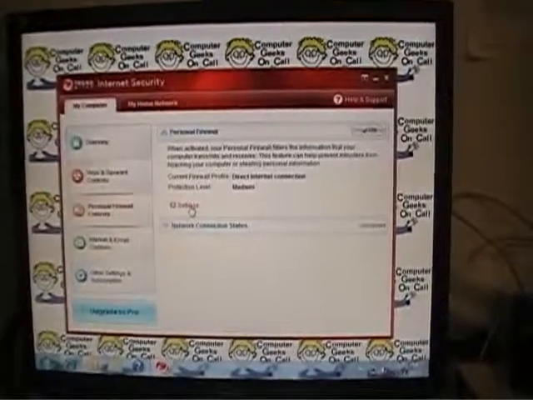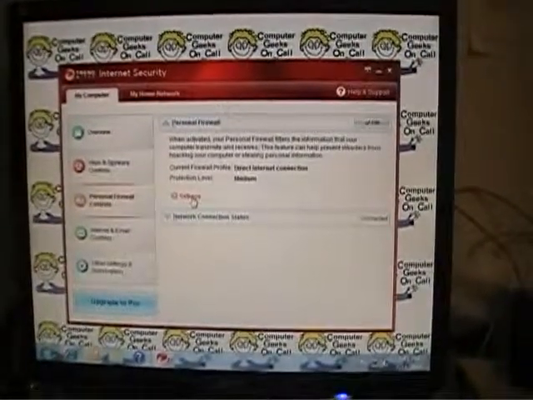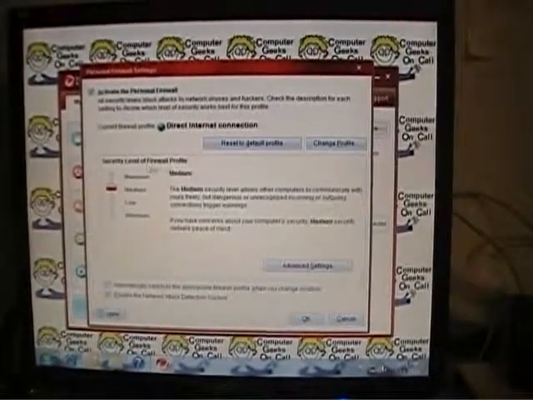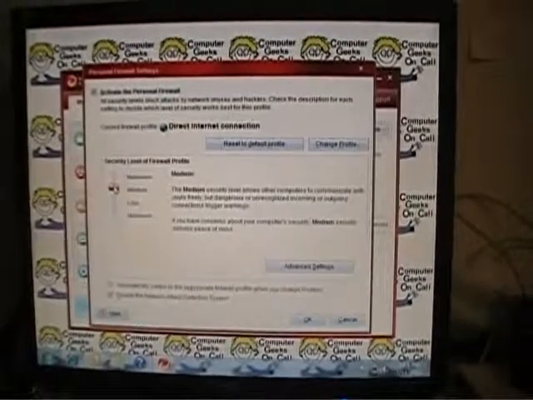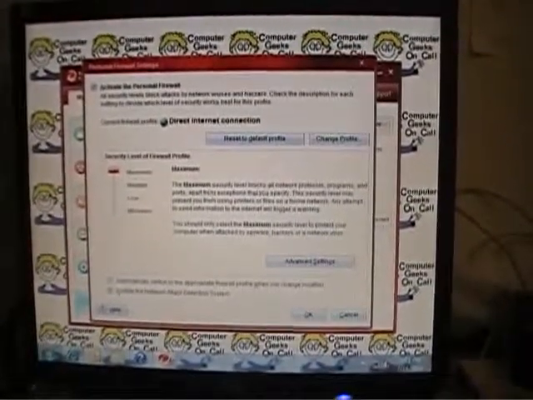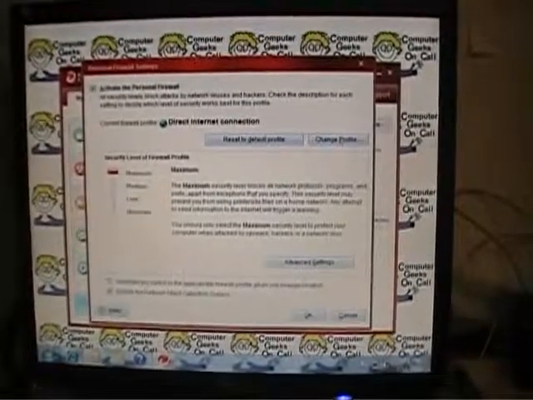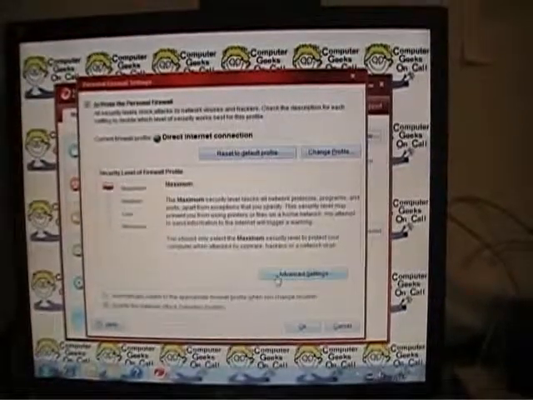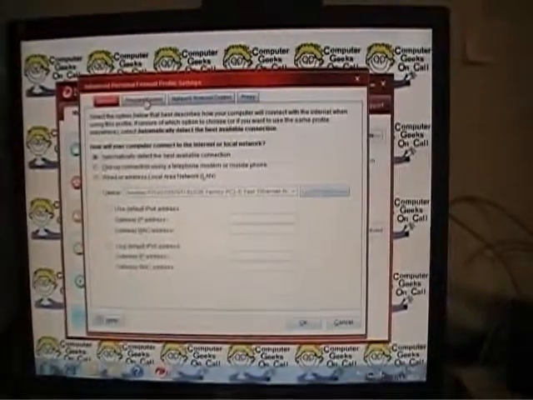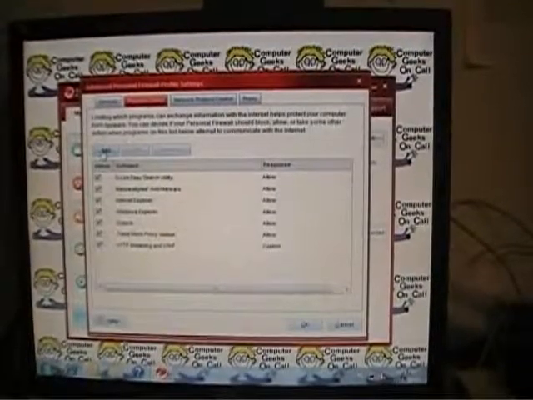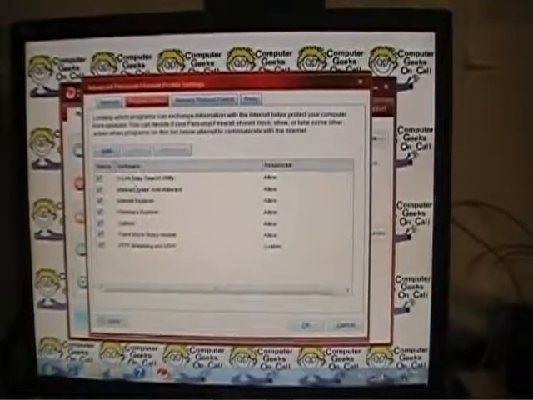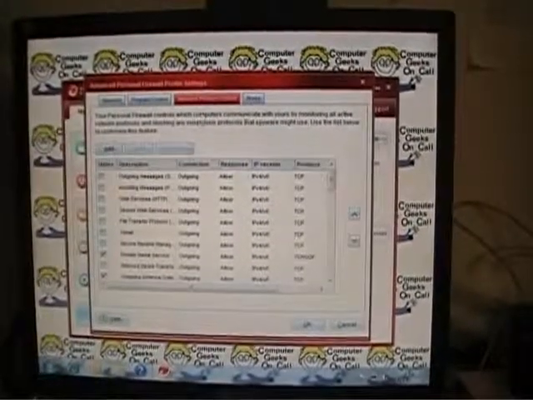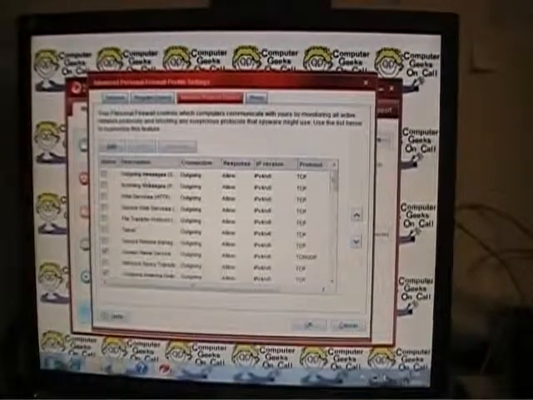I'm not going to go too deep into this. It's very complicated. So if we go into the settings, you can see that Trend Micro was smart enough to set these different levels. Now if we go to maximum, it says it blocks all network protocols, programs, and so on, apart from exceptions that you specify. So if we go to advanced settings, we see here that we have program control. We can choose to allow certain programs, and here are some of the programs that are allowed. We can also go to the network protocol control, and we can choose which protocols we allow in and out.